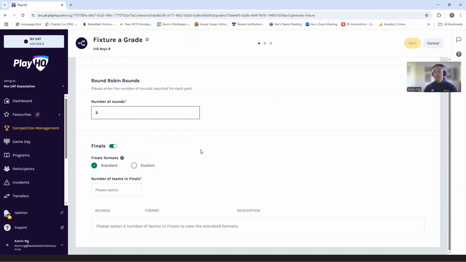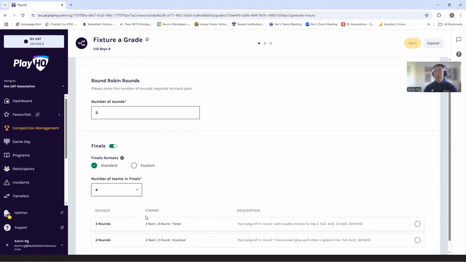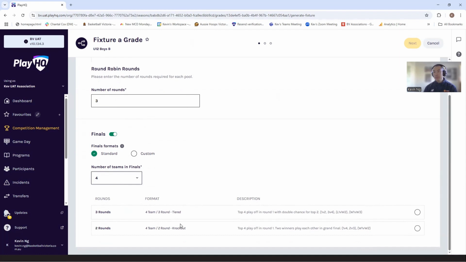I want to set up finals at this stage. You don't have to, but you can. You've got two options. You can either use the standard finals formats, or you can set up your custom finals to have a different format of your choice. So I'm just going to go with four teams in finals. I'm going to do knockout. So 2 rounds, 1 versus 4, 2 versus 3, and go next.